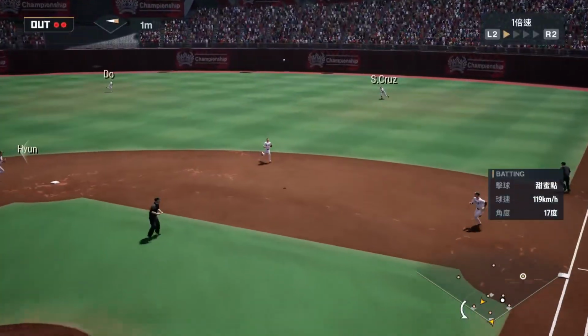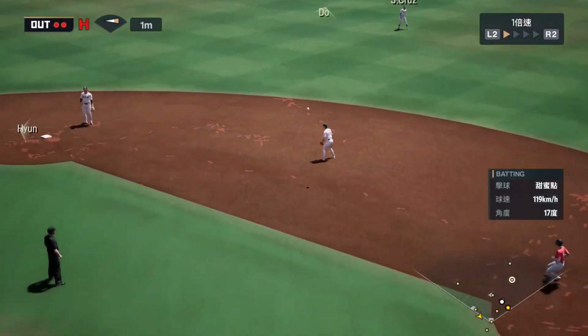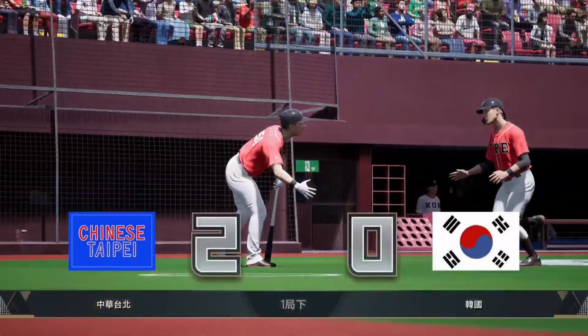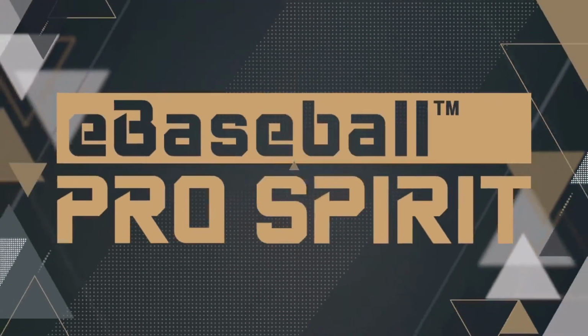Hits this one. And that'll be in there for a hit. He passes third. The run comes in from second. Yay! With an RBI base hit to right. It's 3-0. Chinese Taipei now lead by 3.